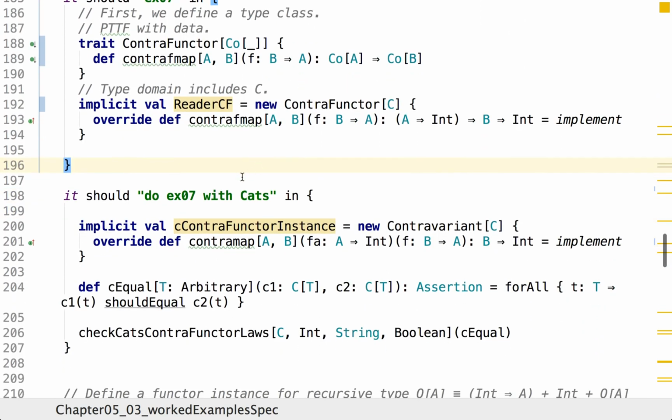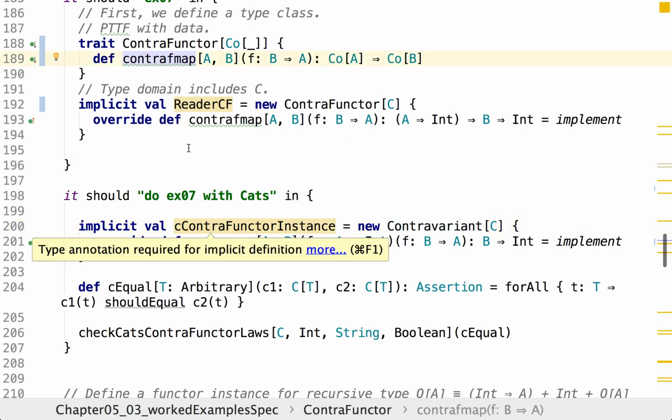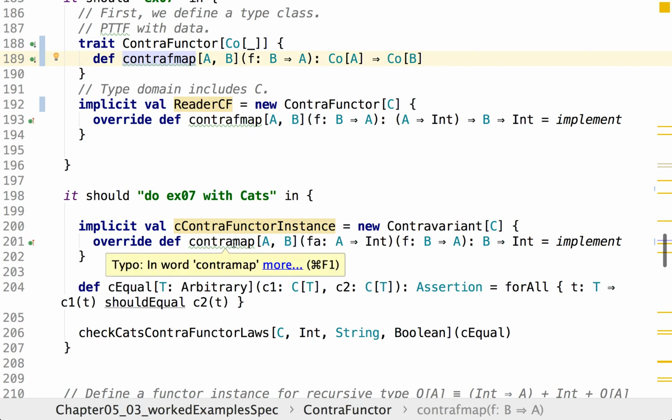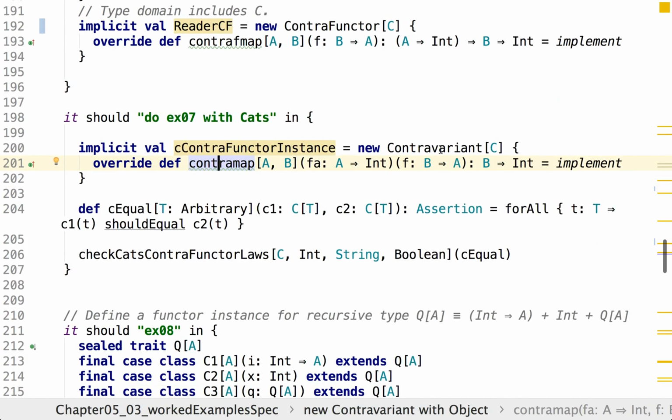Let's do the same thing with Cats library. Cats library has a contrafunctor type class, which is called Contravariant. And it has a different name and a different type of the function. Instead of fmap, it has map, so not a flipped argument order. Other than that, it's very similar. So how do I know this? Well, let me show you how I know this.